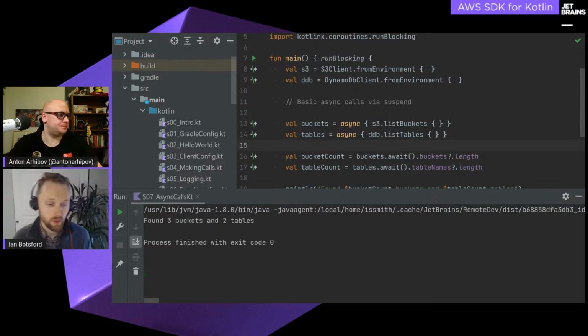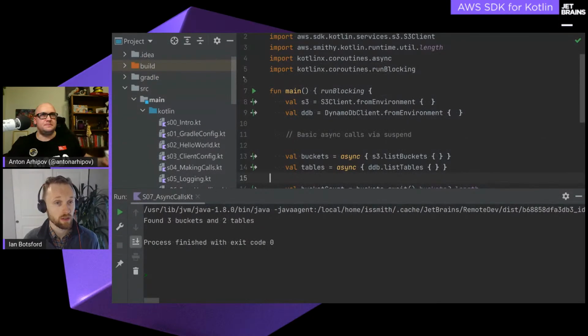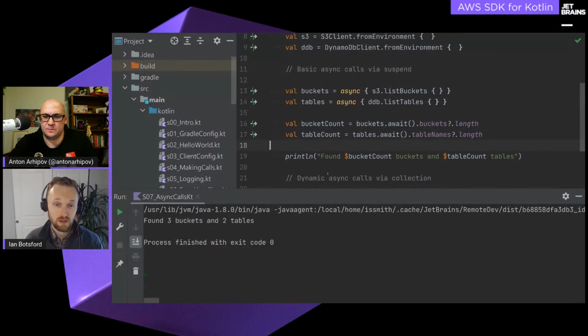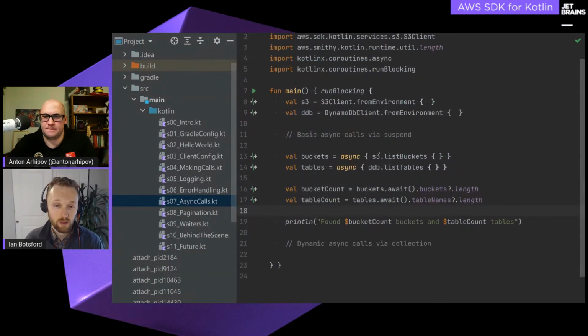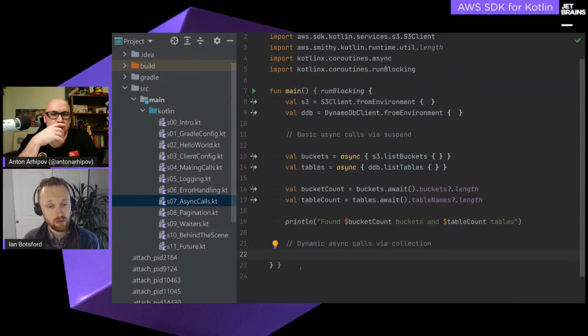What we can do, though, is turn on debug logging if we wanted to show that these calls are actually being made in parallel. I'm not going to do that because with the window size we have here, there's quite a bit that would be shown on the screen. But turning on debug logging would show that these calls are being made back to back and that we're not waiting for the responses to come back before we collect the results. This is a simple example of how to leverage the suspend calls that the SDK makes with Kotlinx coroutines to make asynchronous calls.